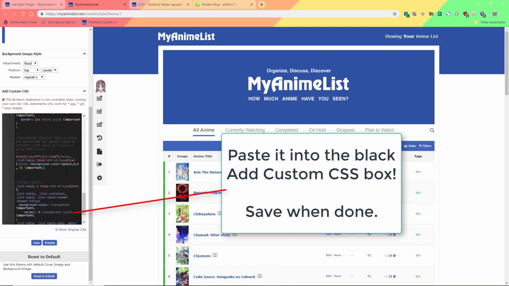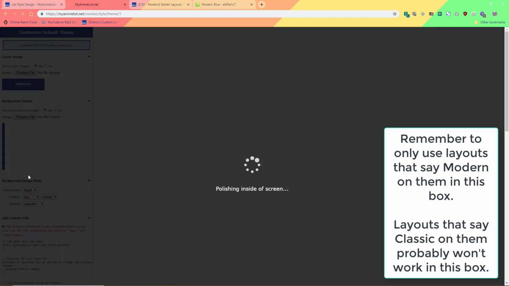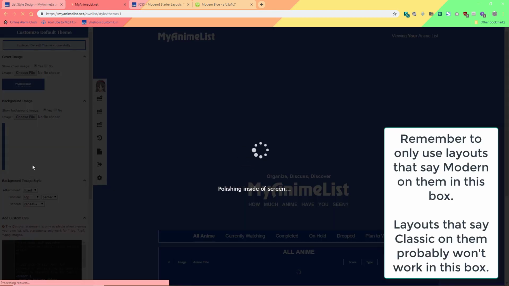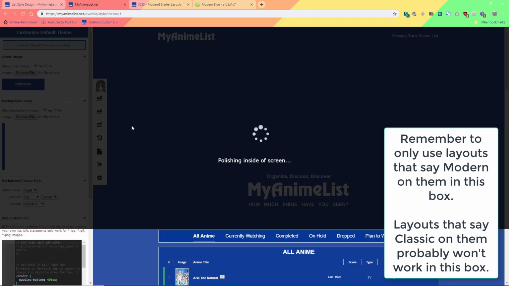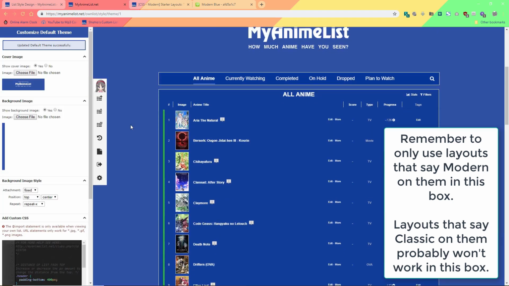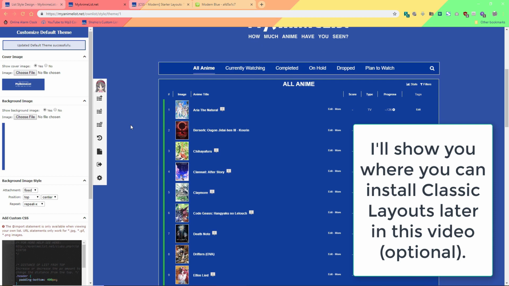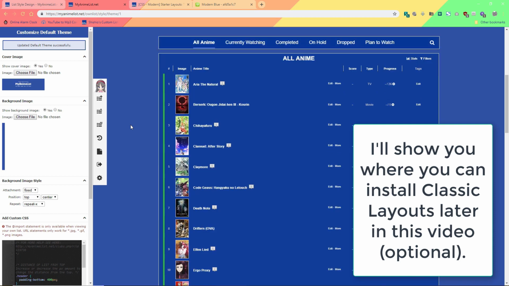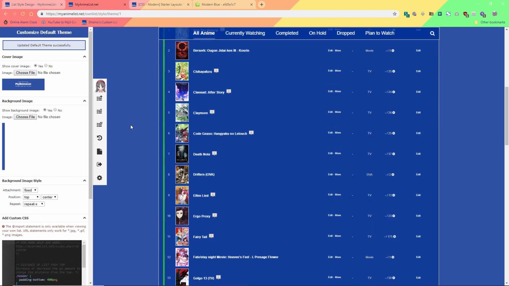Now this is important to remember. Only modern layout codes will work in this box. So make sure the pre-made layout you pick says modern on it or comes from this page which I showed you earlier. If the layout you want to use says classic on it, it won't work in this box and you'll have to go to the later part of the video for the proper place to paste classic layouts.